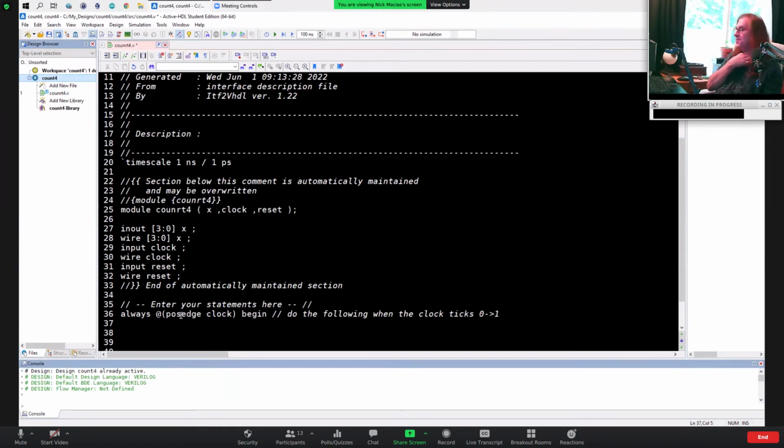And I'm going to put some if statements in here. If reset, then I want to set out equal to 0.